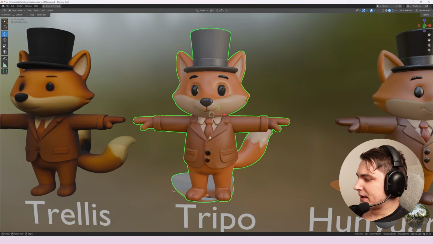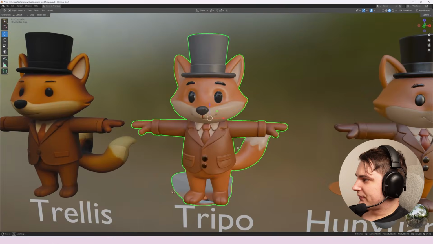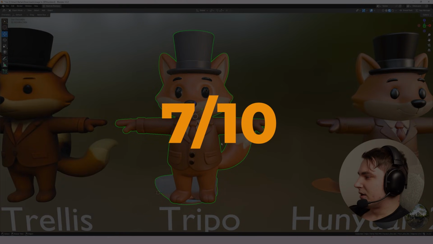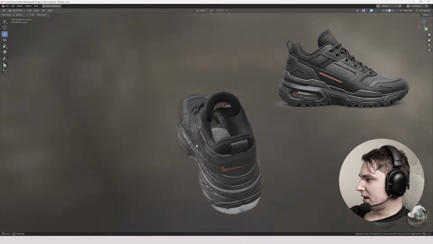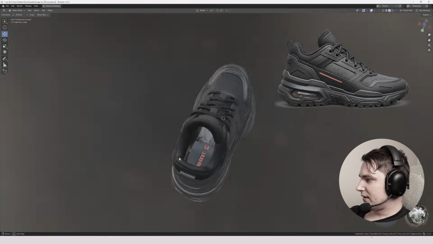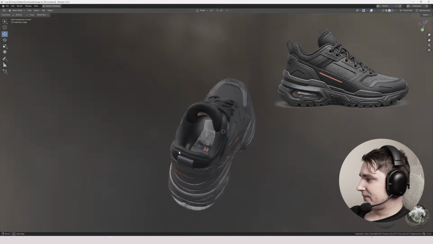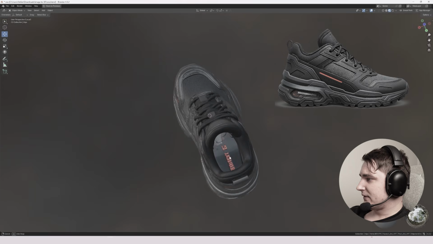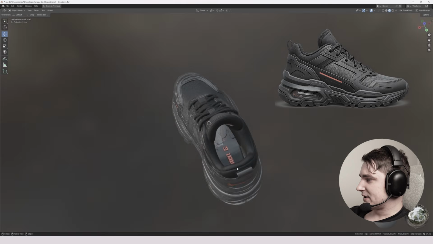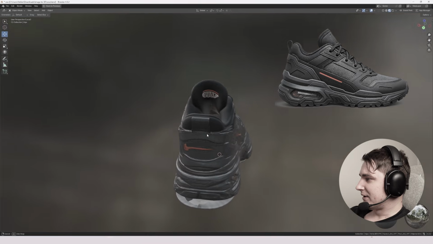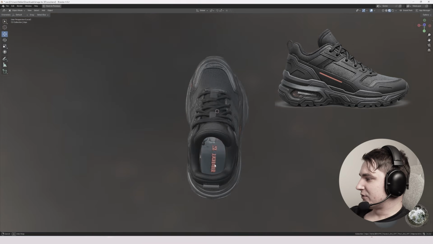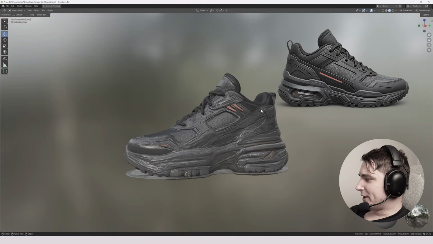I would say for the character, if not for the shadow thing, 7 out of 10. This looks awful. I don't know what to add. I mean, there are a few cool things, like it actually fantasizes a lot about what's inside, and added some sort of fake label, like a fake shoe manufacturer. But what is this?